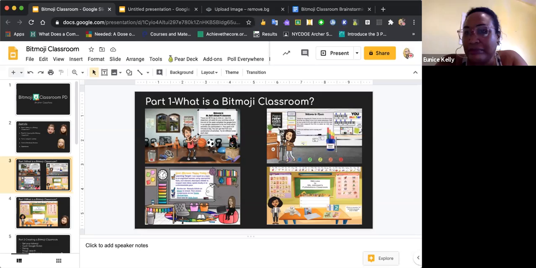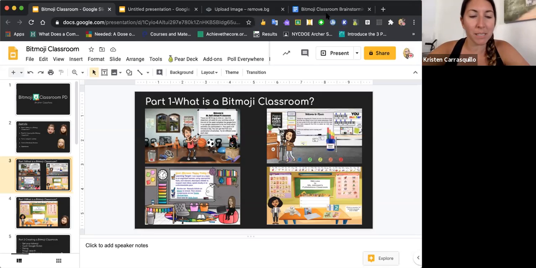Kristen, just to back up a tiny bit in case anybody is confused around the word Bitmoji. The Bitmoji part of it is just referring to that characterized picture of yourself. Some people have it on their phones when you're texting. But you can certainly do a Bitmoji classroom without the image of yourself in it if you want.